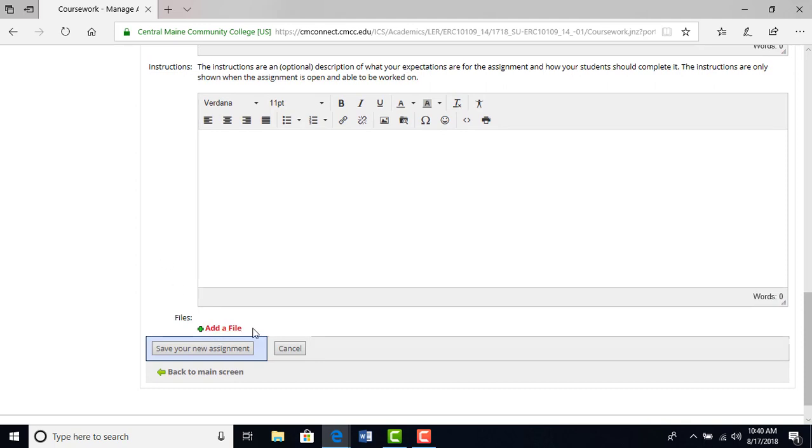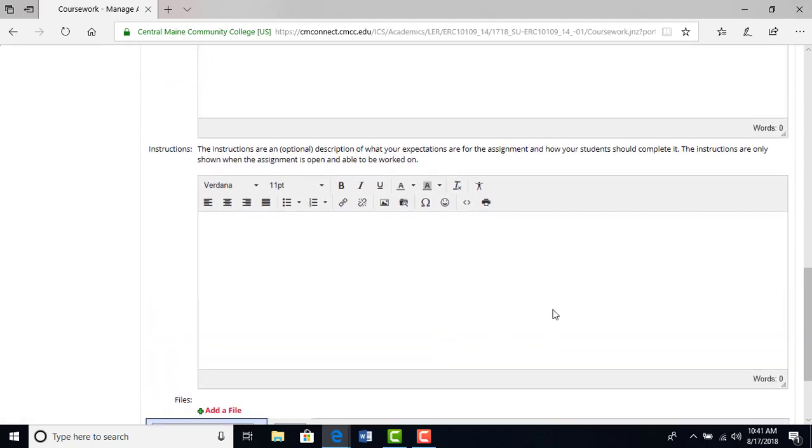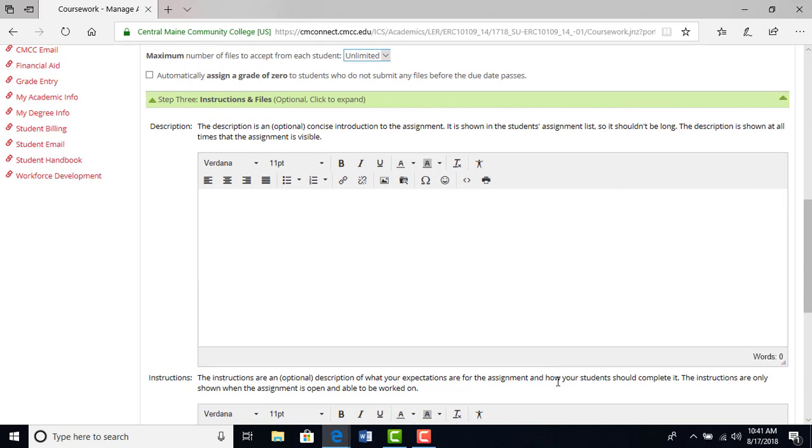And you have the option to add a file. You may have instructions. You may have a rubric that you want them to view, but you're not going to use it for grading. We will have a separate vodcast on grading with a rubric, and we'll talk about that a little bit later. So when you save your new assignment, it will show up in the student page of their work, and they will be required to upload a document for you to grade them.